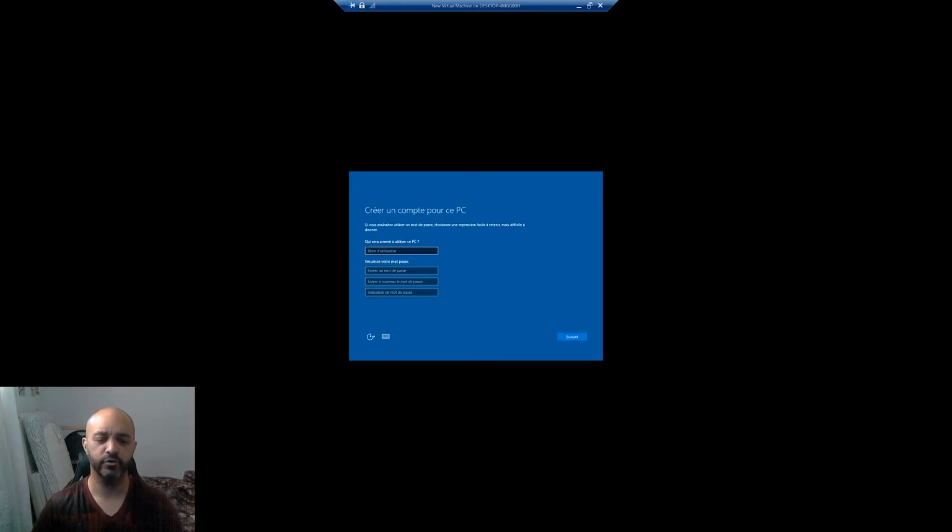Here it's going to ask who is using the PC, so you can put your name, your nickname, whatever you want. Here it's going to ask for a password. Of course, I suggest you use something difficult with lowercase and uppercase letters, numbers, and also symbols. It's going to also ask for a password reminder in case you forget it. I know it, so do you?